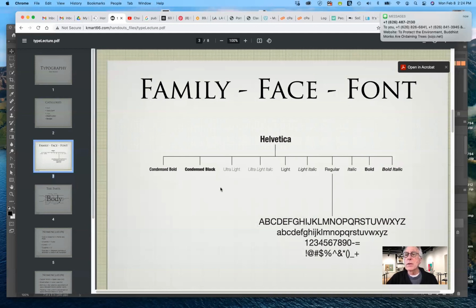Now, each of the letter forms, I'm sorry, I'm getting texts here while I'm talking.